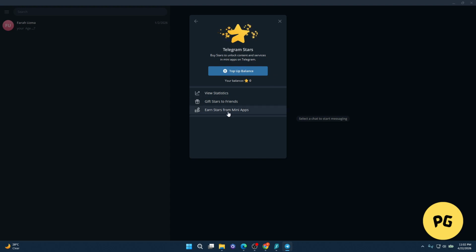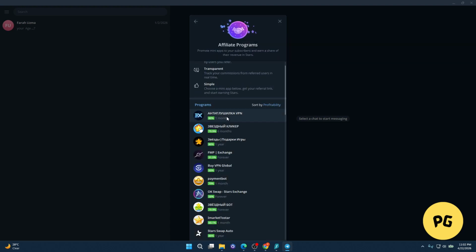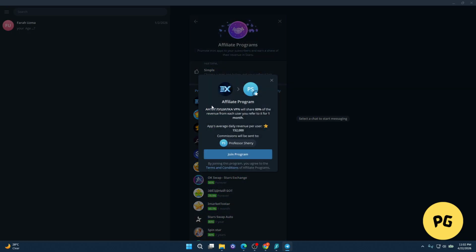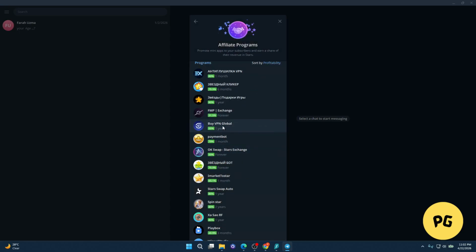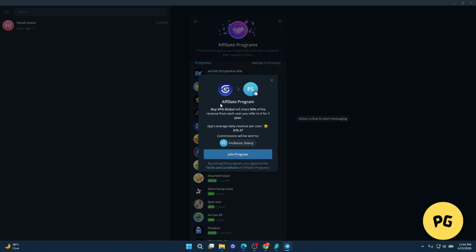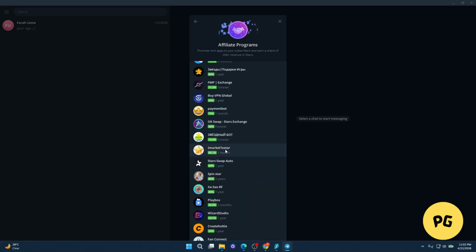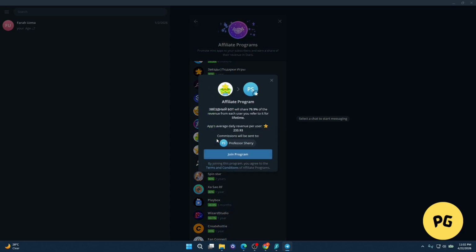Another method is using referral or affiliate style programs. Some Telegram mini apps offer rewards when you invite new users through your unique link. You can usually find this referral link within the app's menu or information section. Share it with friends, in groups, or on social media. When someone joins or uses the app through your link, you may earn stars as a reward. This approach can grow over time if you keep sharing consistently.